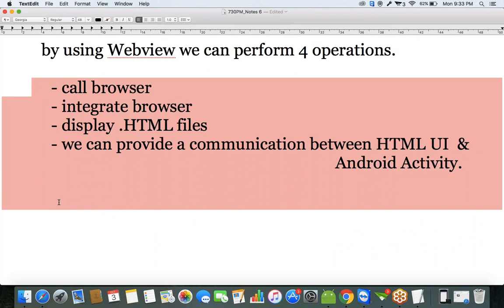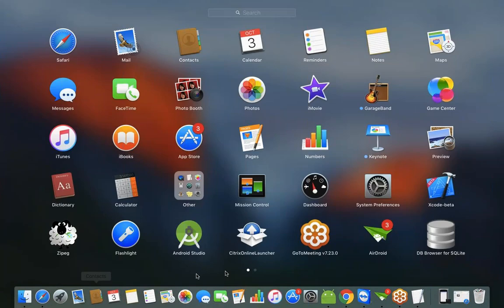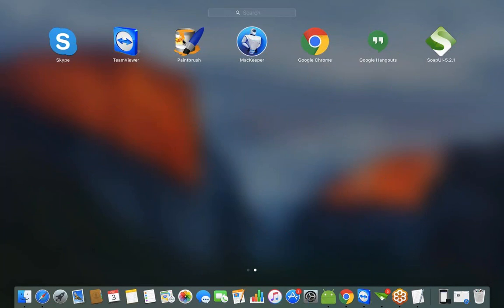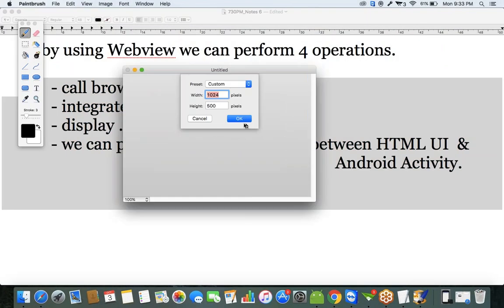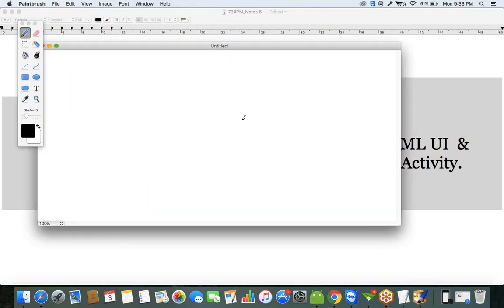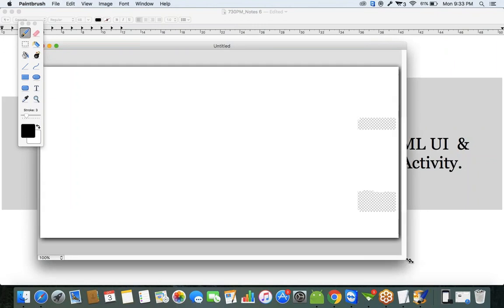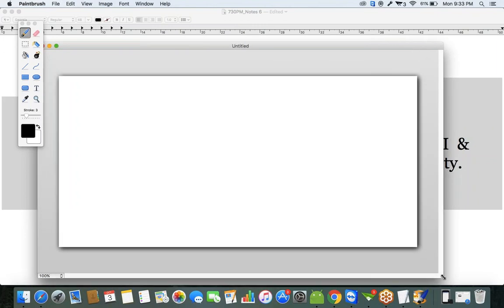So we'll create a simple application for demonstrating this WebView component. In this example also, we'll use the weight property. If you didn't understand the weight property in the last class, try to understand it in today's session. So my requirement is I want to create a simple application.